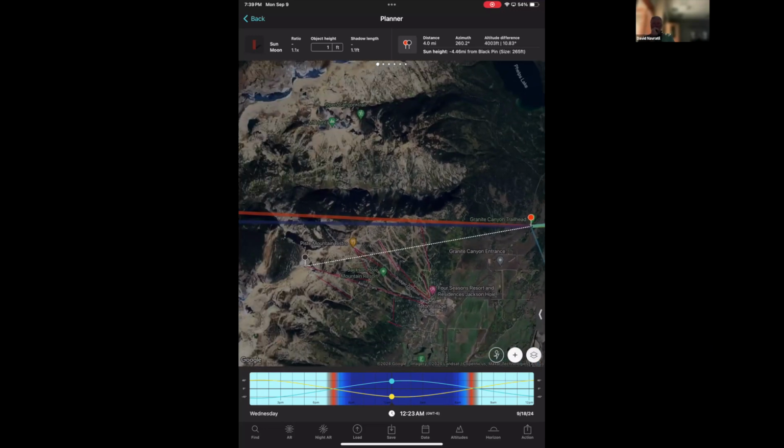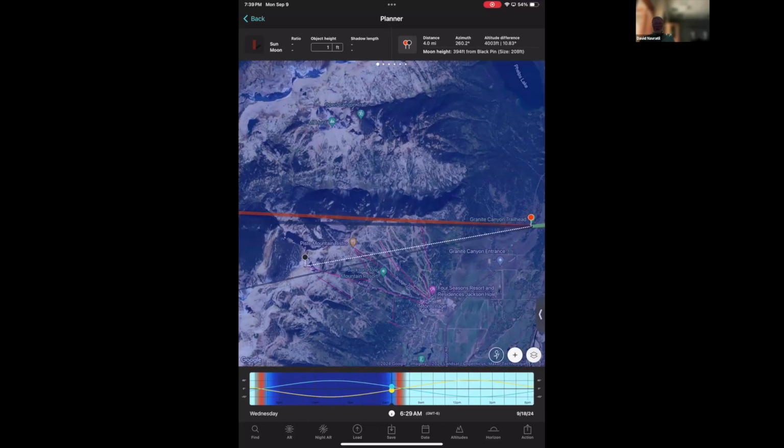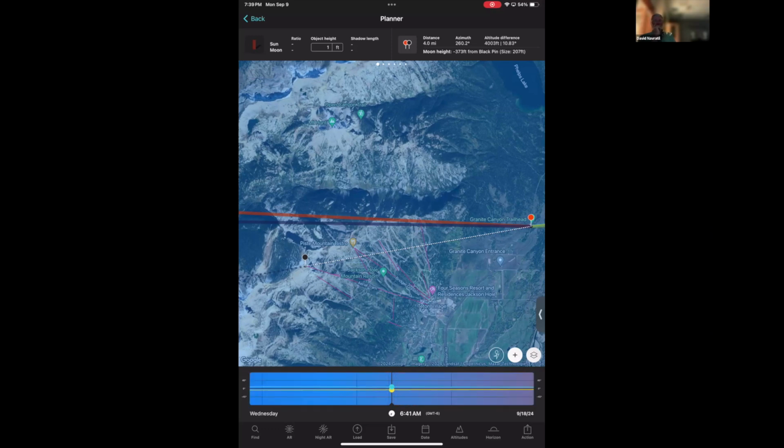moonset is on the other side of Rendezvous, and so now I'm going to move this around to the azimuth of that white line, and you can see that, oh, we're getting some good morning light, right? And the moon will be in the right position, but notice, this is critical. Notice that the line is dotted, okay?